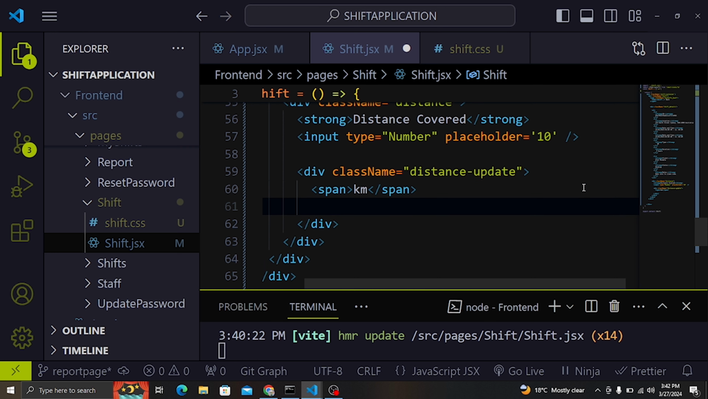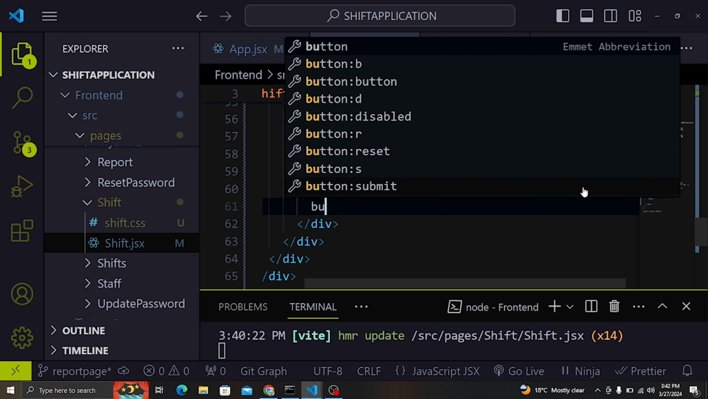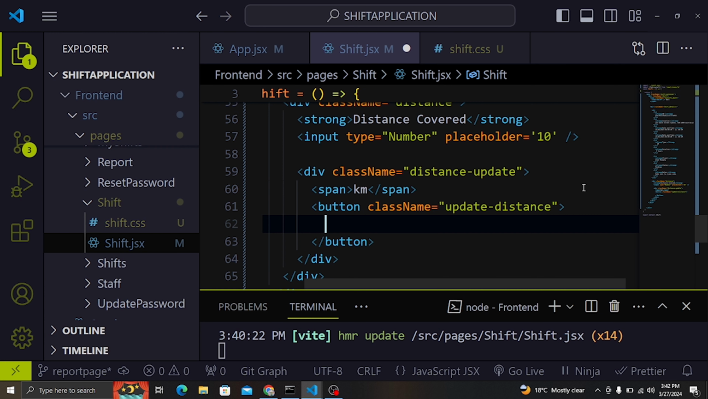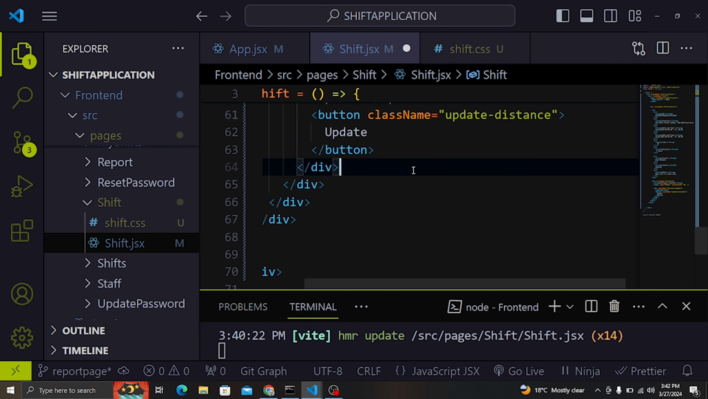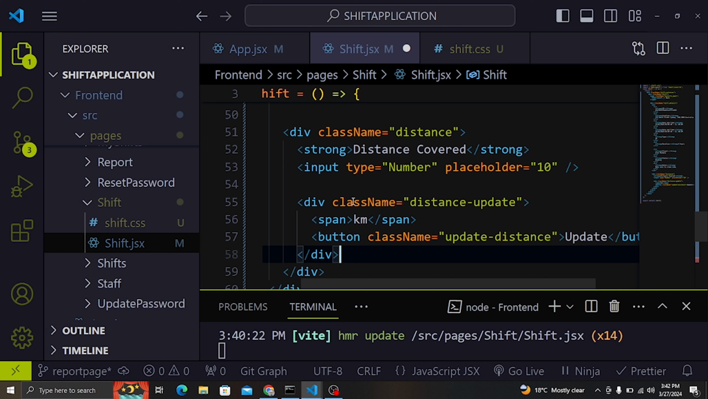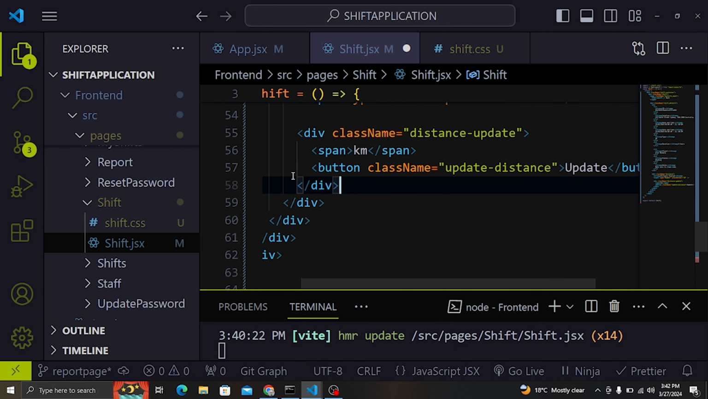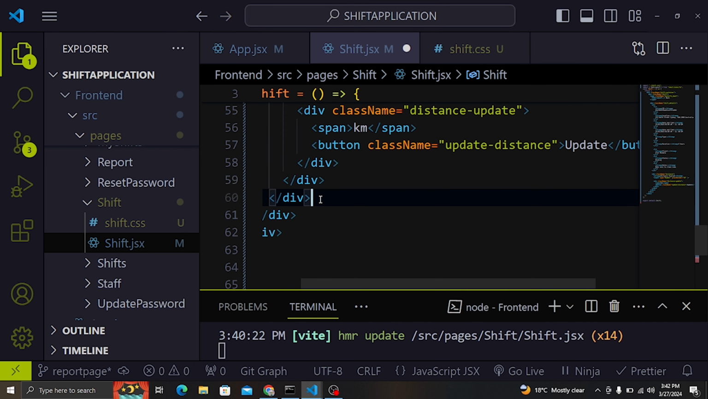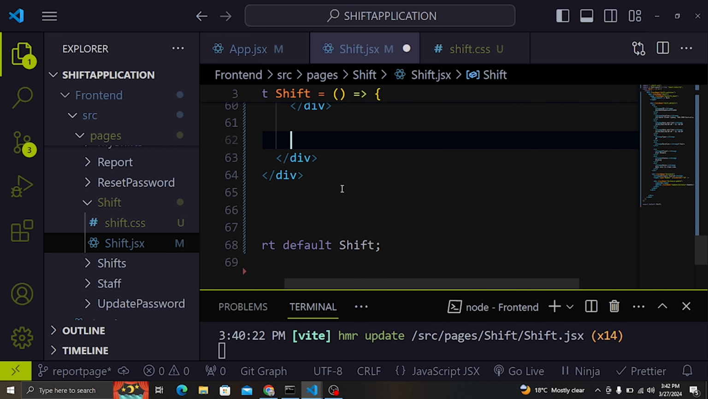The other thing is that I'm going to have a button here, and I'm going to give it a class name of update distance, and then here I can add the text update. So that is it. I also want to first format my code. I'll push this down. So now after this div, we can add something else. The other part is what we are calling case notes.